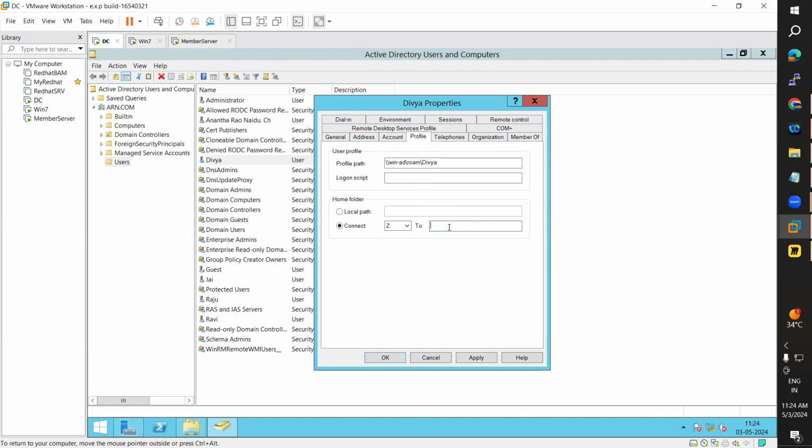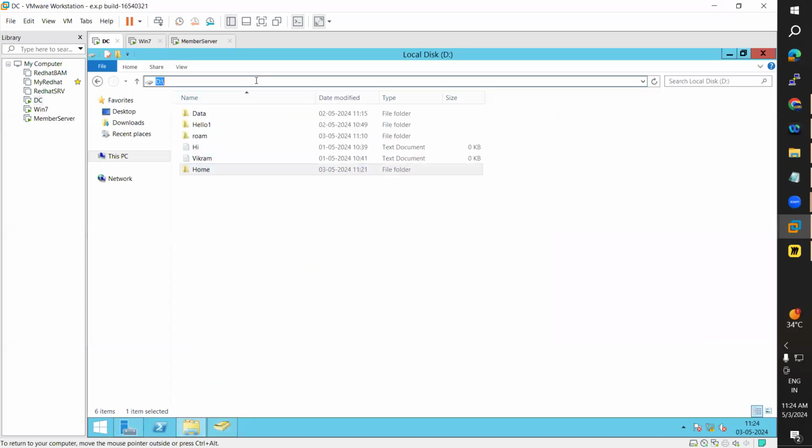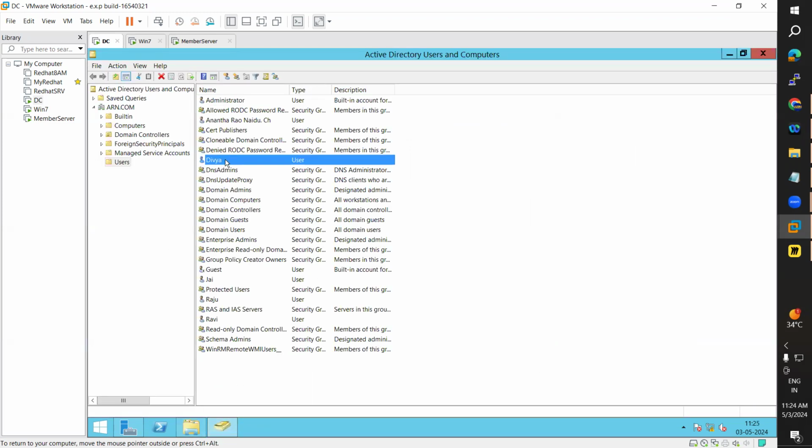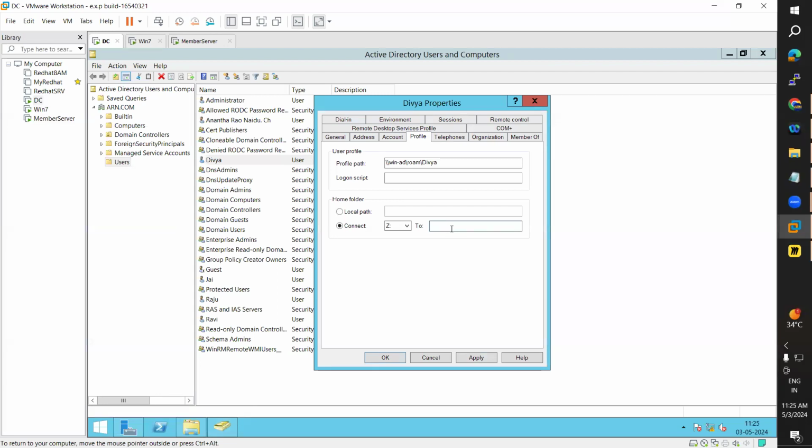Okay. And here give the home folder path. So what is the home folder path? Let me check. win-ad, win-ad slash home. Okay. Copy this path. Copy, here, paste. Slash Divya. Give Divya.